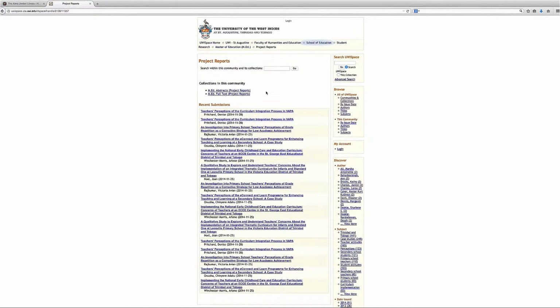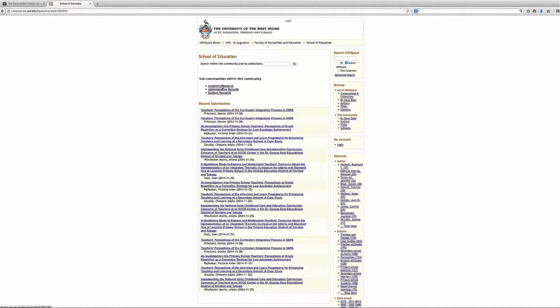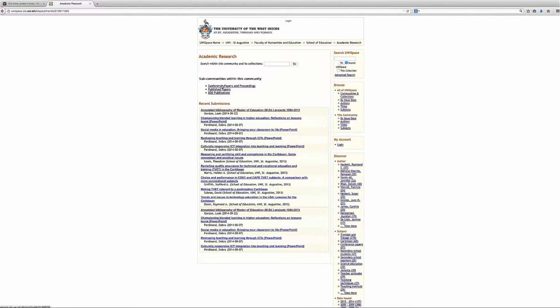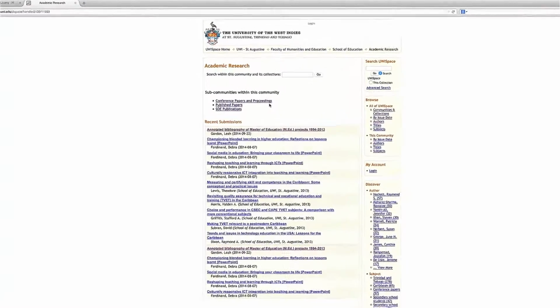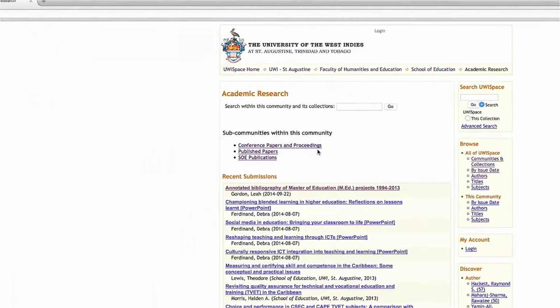We will now return to the Academic Research sub-community for an overview of its collections. The Academic Research sub-community contains journal articles, monographs, books, conference papers, research reports, occasional papers, technical reports, and an archive of newspaper articles from a now defunct weekly column that the SOE had in the Daily Express.